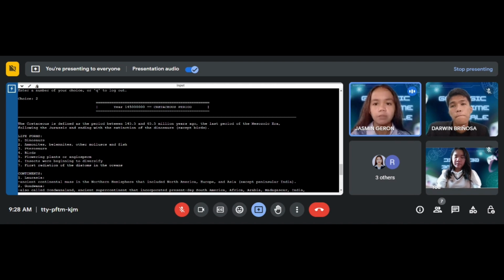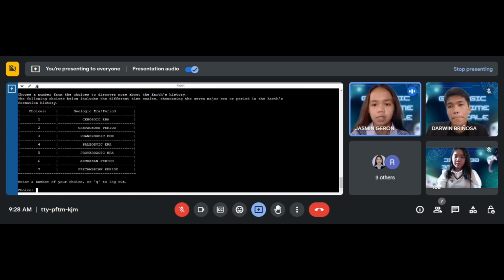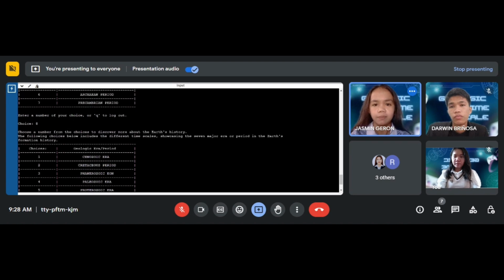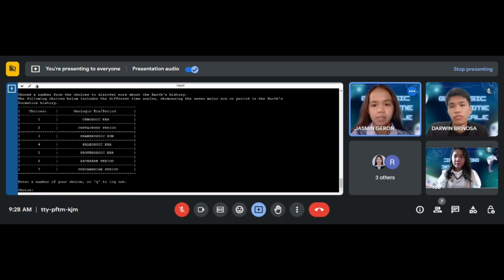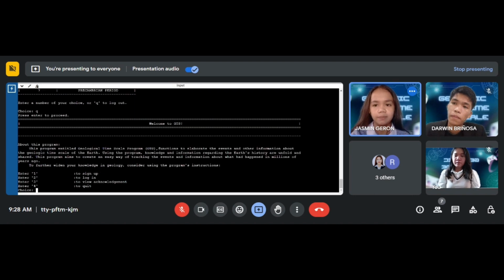As you can see, the information about that period appears in the output section. On the other hand, when you choose a number not presented in the options, for example, number 8, you will be back on the choices. This means that your choice is invalid. While when you choose the enter key or quit, the program will log out. And you need to press enter to log in again to the time scale.